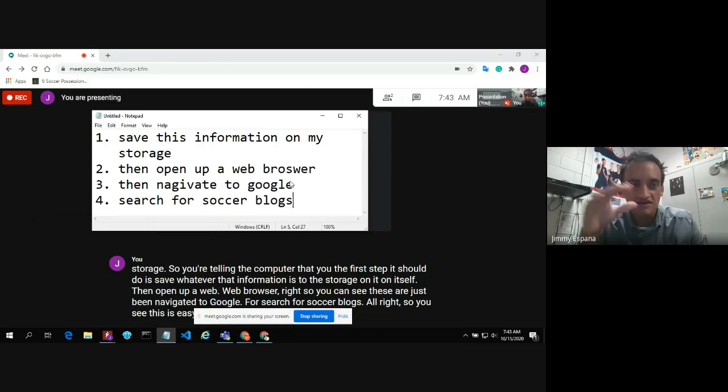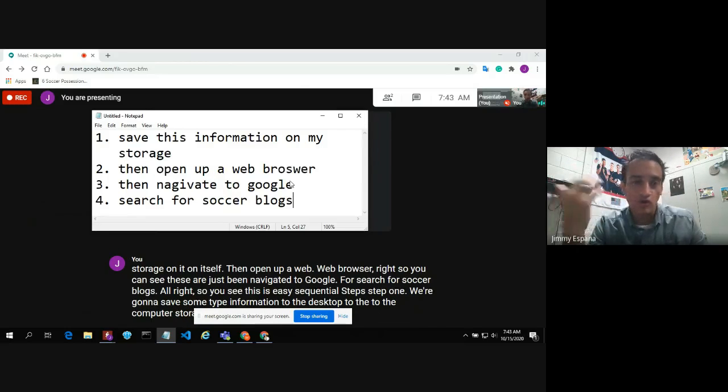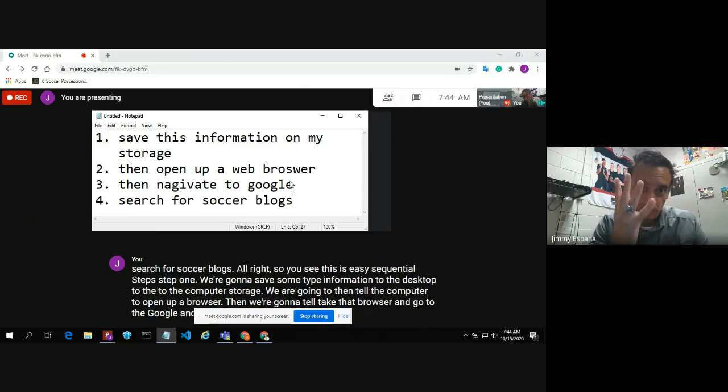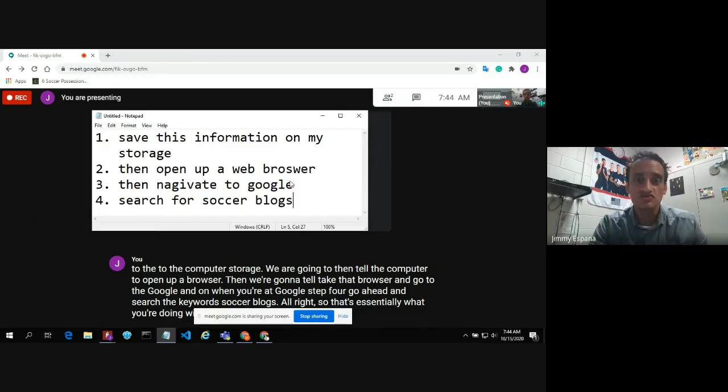Step one, we're going to save some type of information to the desktop, to the computer storage. We are then going to tell the computer to open up a browser. Then we're going to take that browser and go to Google. And when you're at Google, step four, go ahead and search the keywords soccer blogs. So that's essentially what you're doing with coding. You're telling the computer what to do.